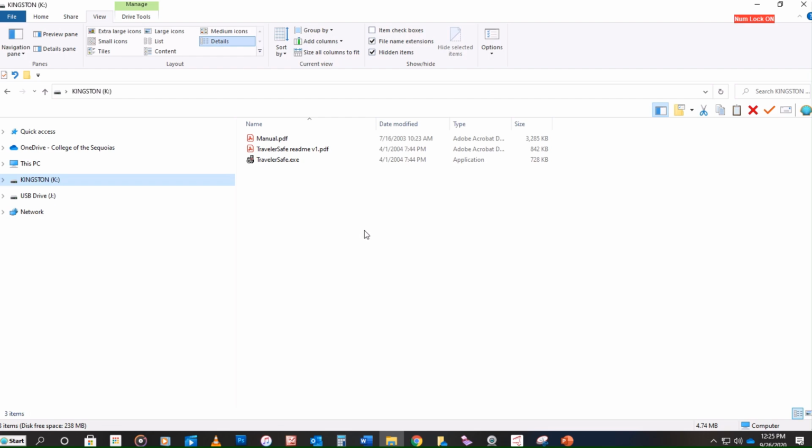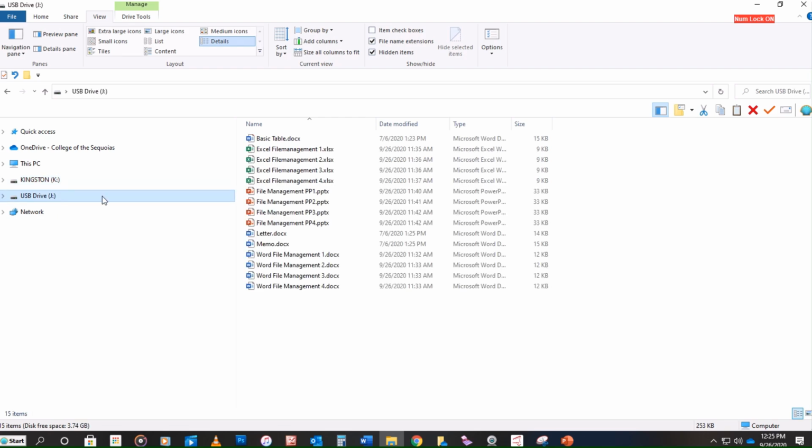So I'm first going to go to where the files are that I want. They're on my J drive. So I'm going to my J drive, and here are all the files that I have saved on that J thumb drive. These files are also in Canvas, so you can get these files to work with them.